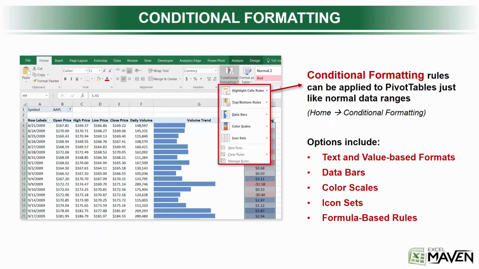One of the coolest and most useful ways to customize your pivot table formatting is using conditional formats. So conditional formatting rules can be applied to pivot tables just like they can be applied to normal data ranges. And you can access these formatting rules right in the home menu of your screen. And for those of you who aren't familiar with what conditional formatting is, it's essentially a formatting rule that you can apply that's based on the underlying value of the cell. So for instance, you can use text or value-based formats, and maybe you want to highlight values that are greater than a certain number, or highlight text fields that contain certain text strings.